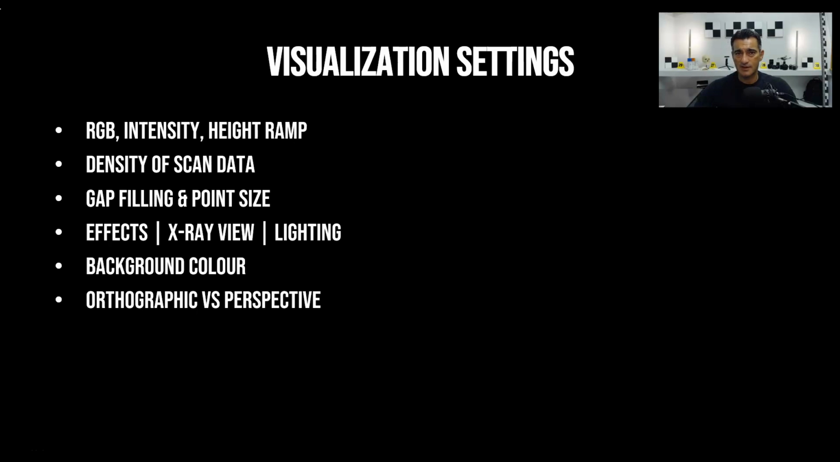Another one that is very common in a lot of different software has to do with orthographic versus perspective. And what I'm going to do here is I'm actually going to open up CloudCompare and I'm going to show you what I mean by that. Oh, there is one more thing actually, and I just forgot, and that has to do with the field of view. So I'm actually going to be showing these two things, the orthographic versus perspective, and then the effect of field of view. So let's go over to CloudCompare.